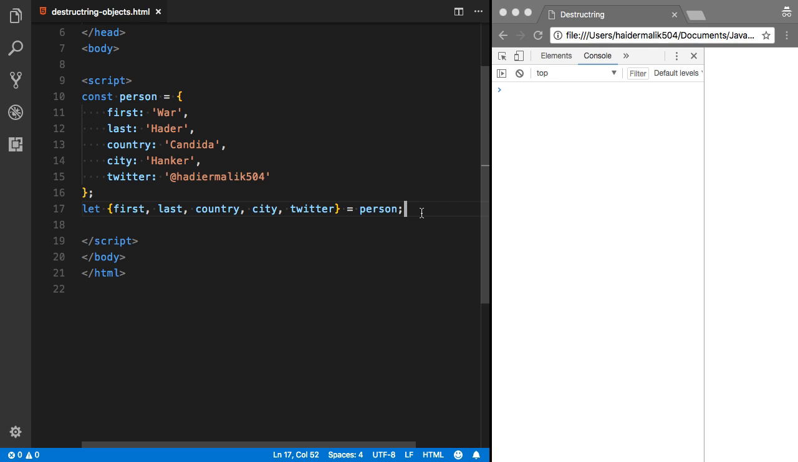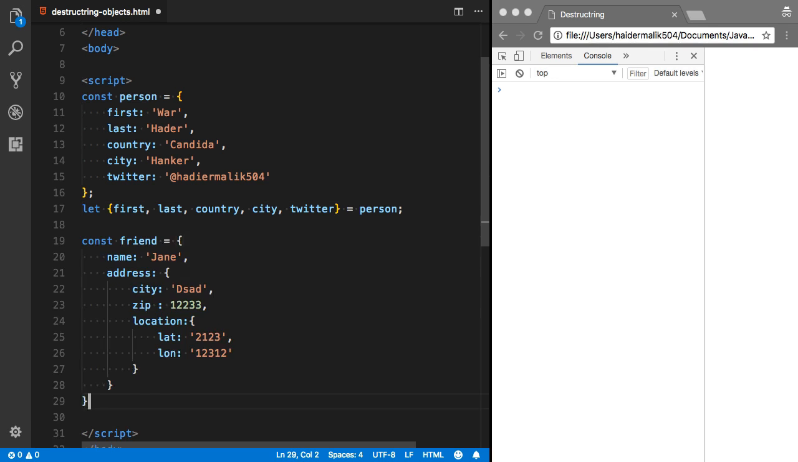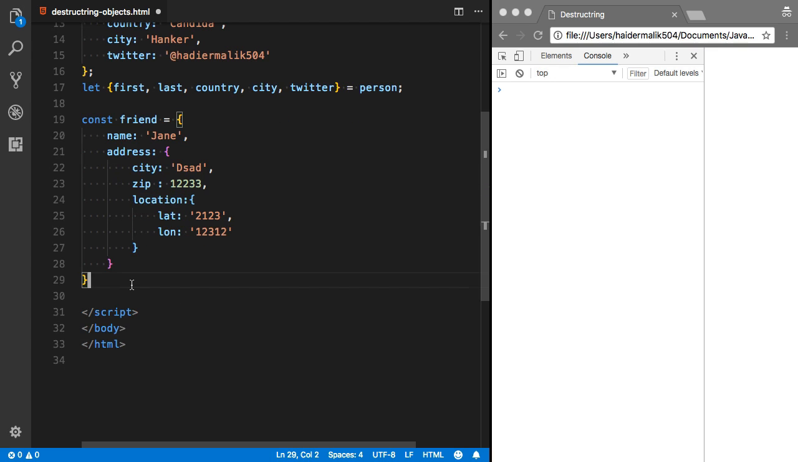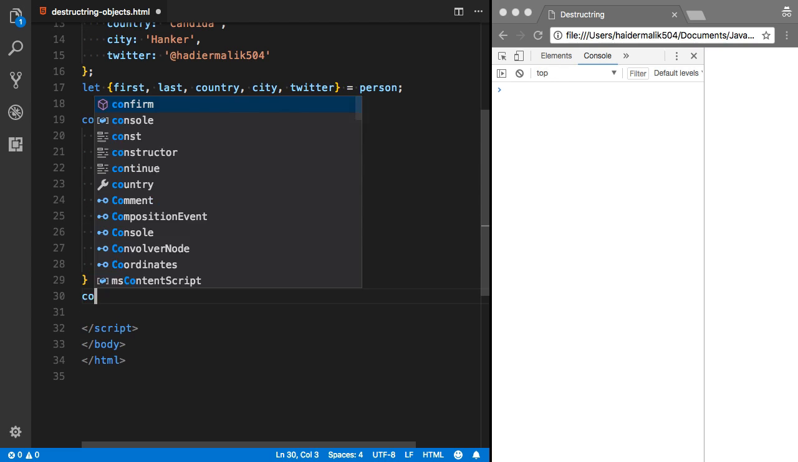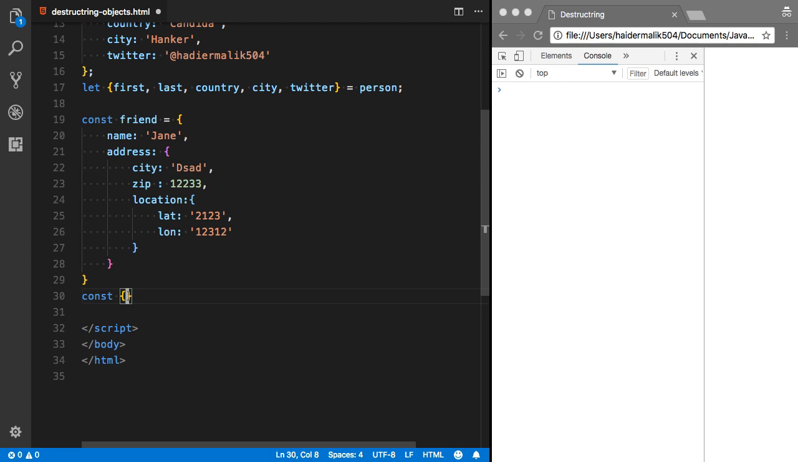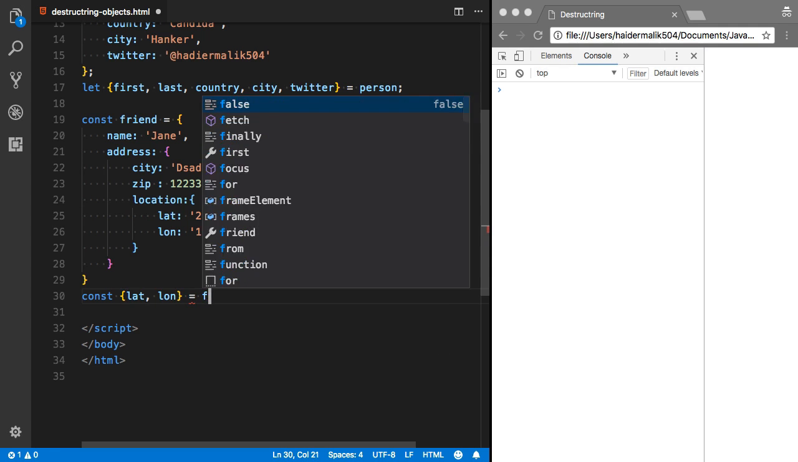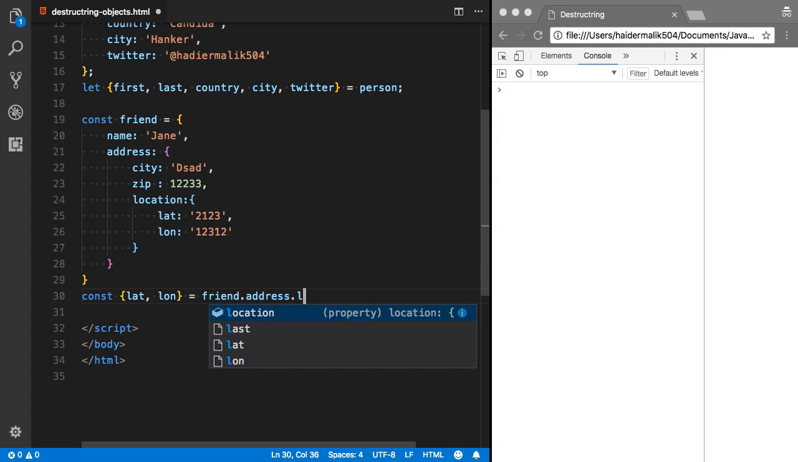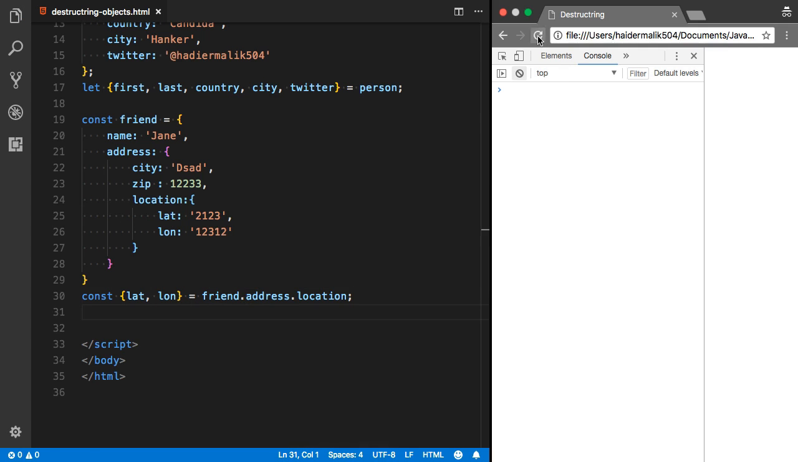How do you destructure multiple nested objects? Let me show you. Here I have a friend object. Inside the friend we have address, and inside the address we have a location object. I would like to access the latitude and longitude. This time I'm going to use const, lat and longitude. I want to access these properties from the friend object, through address and location. That's it. Let's try to access that.